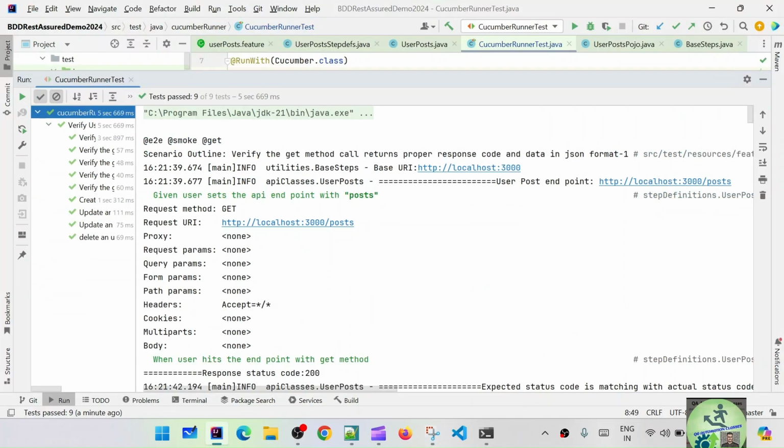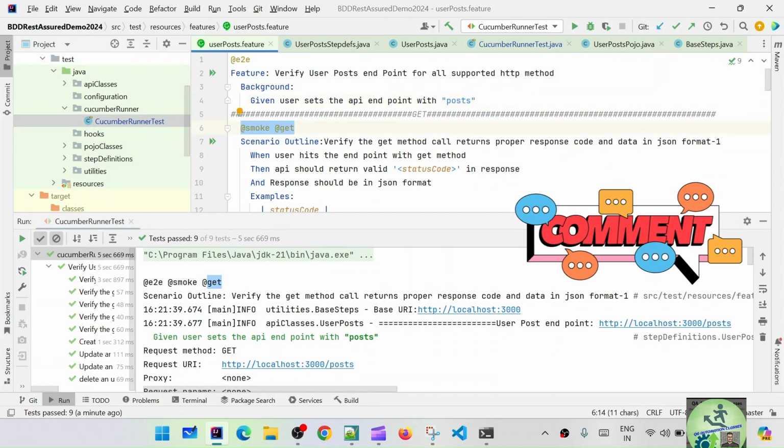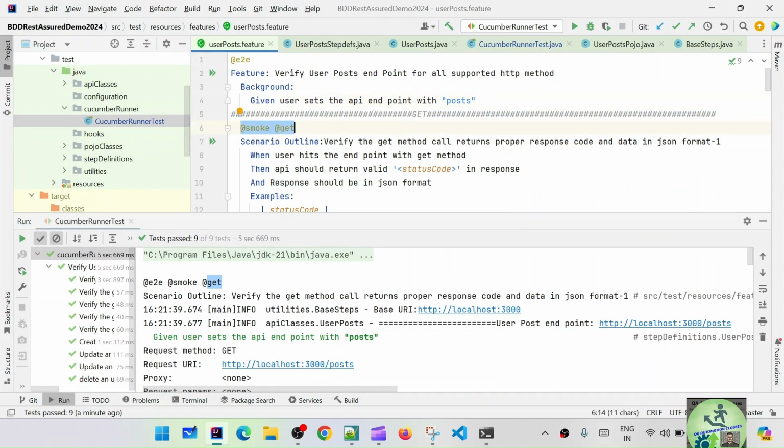So if you come and see here, at the rate e2e, smoke and get, that is one scenario that I have tagged with all of them. E2e is coming from our feature, and smoke and get are on the scenario. So let's go to the feature and see, do we have a scenario like that? Scenario outline, see, smoke and get is already there, and e2e, since it is at the feature level, is applicable to all the scenario outlines inside that feature. So these three tags are present.